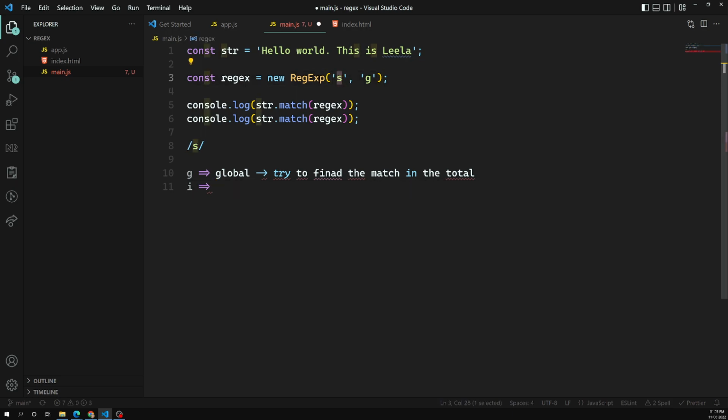So the small s and the capital S, the occurrence will be different. Whereas if you give this I, case insensitive, there will be no difference between the capital S and the small s. So both will be treated as a match.